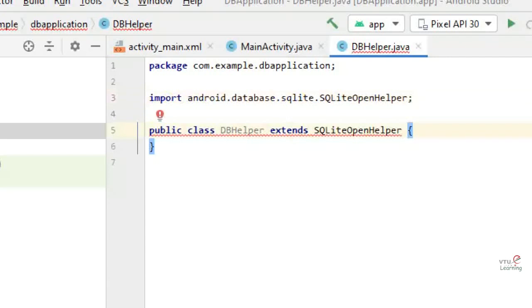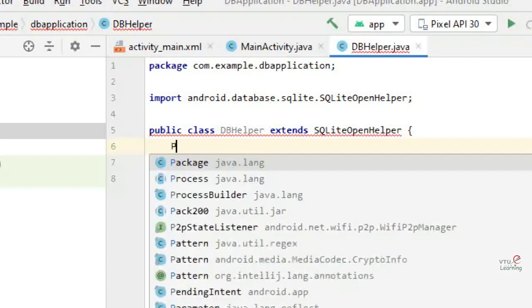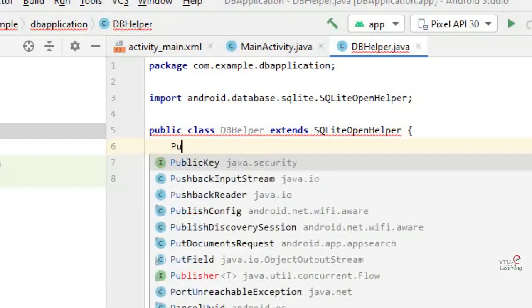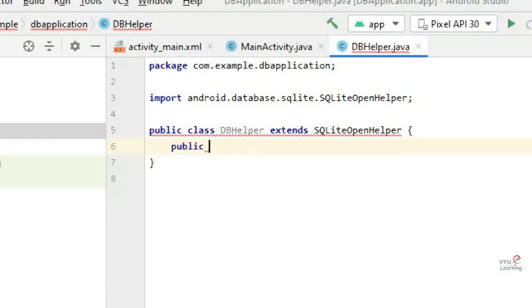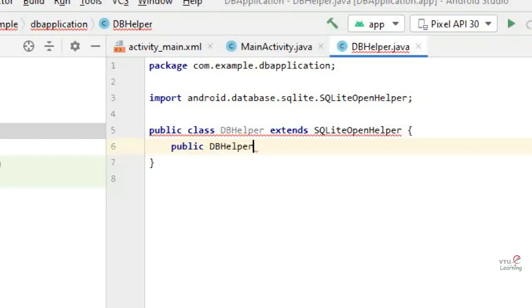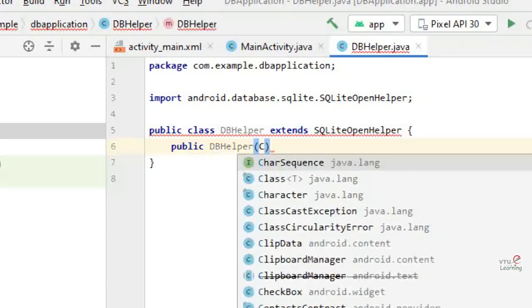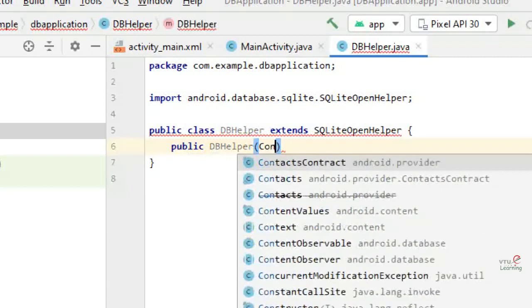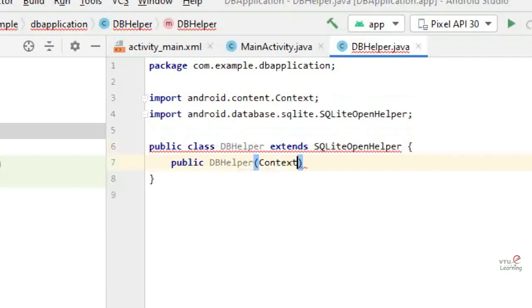Once you call the SQLiteOpenHelper, inside that you have to provide the constructor for the context, that is public DBHelper, which is going to make use of Context, not the View. It will come under android.content.